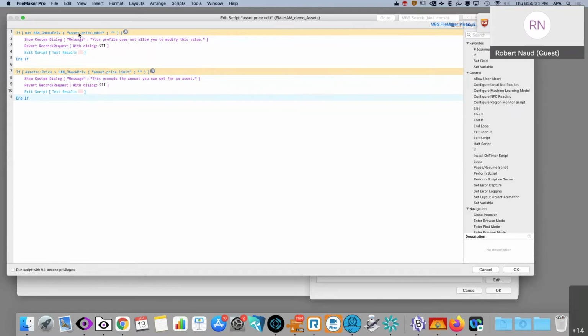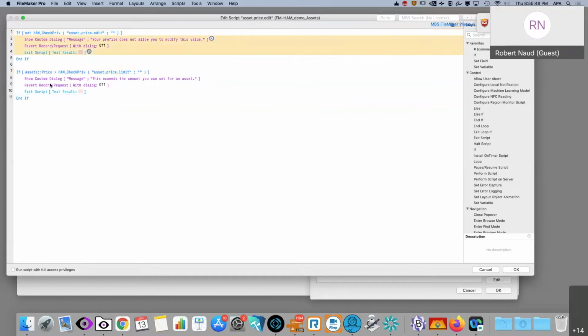So if our first check on being able to edit the price at all goes through, then we're saying, okay, well, I'm glad you're able to edit the price, but is the price within the limit? And if that goes through, then the edit goes through. If any of it fails, then what you do with it at that point is up to you. For demo purposes here, we're just showing a custom dialog and then reverting the record. You could totally choose to do something else. So that's really up to you.